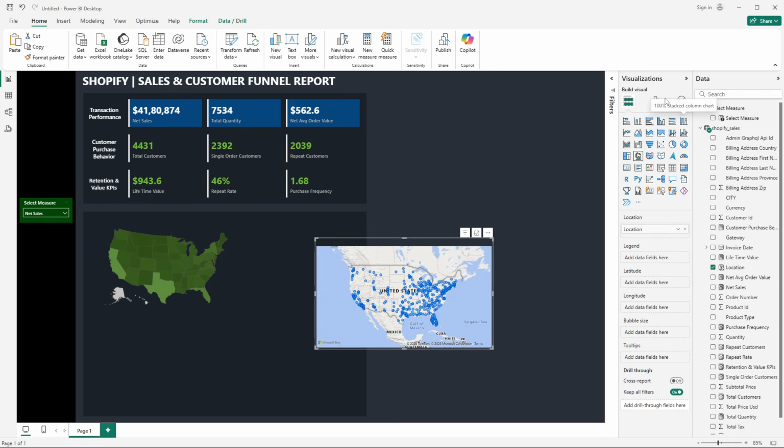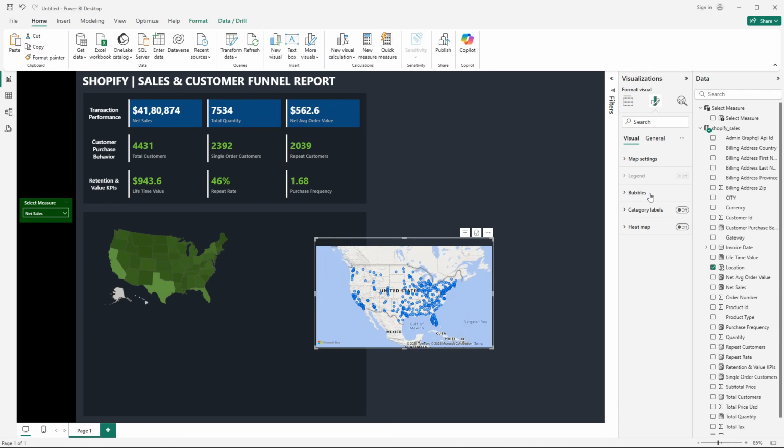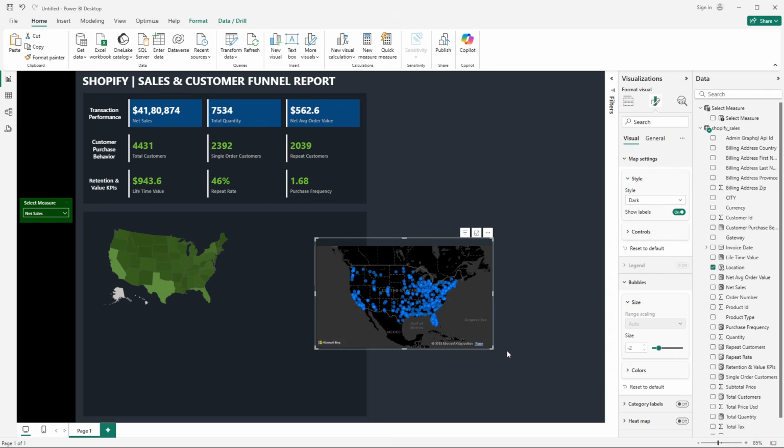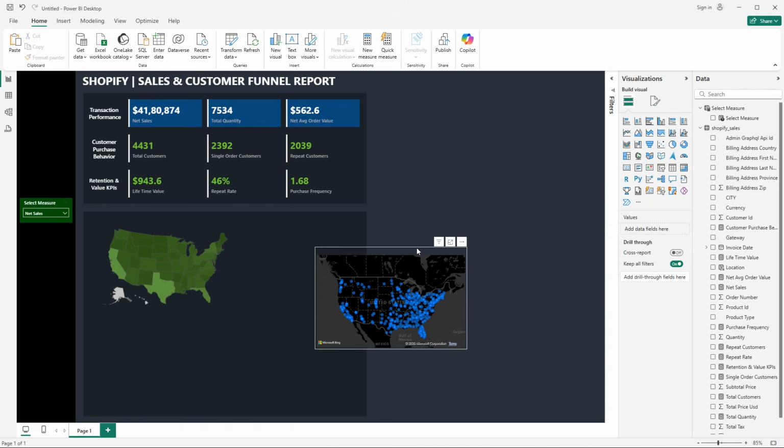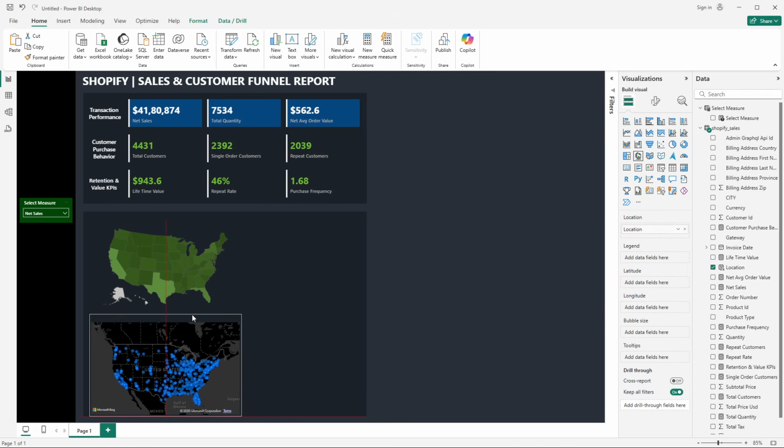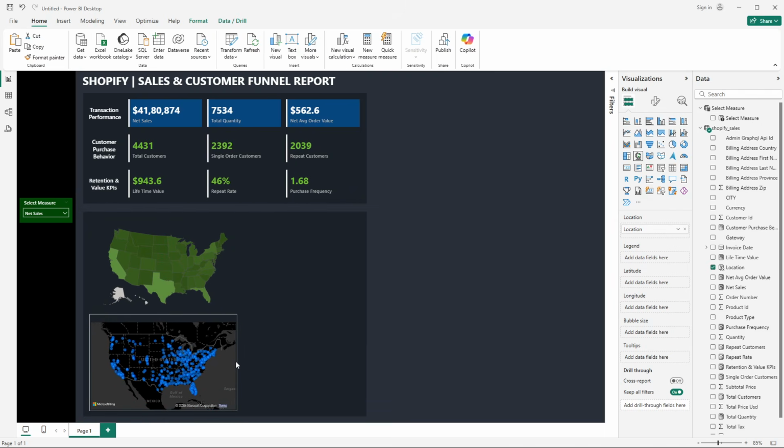And now I will just select this. We will do some formattings on this. And in bubbles, I will just take this bubbles as -2. Okay, I increased the size of it. In map settings, I will just make it as dark. Okay, so we will make this as a dark scale. Okay, and now we'll bring it over here. Likewise. Okay, and now select this, and we will do some more formattings on this.